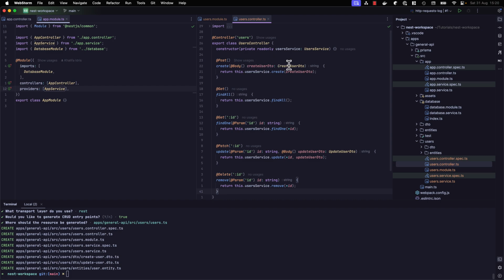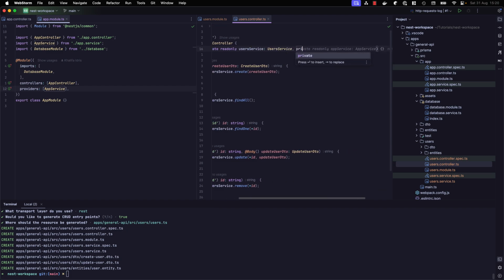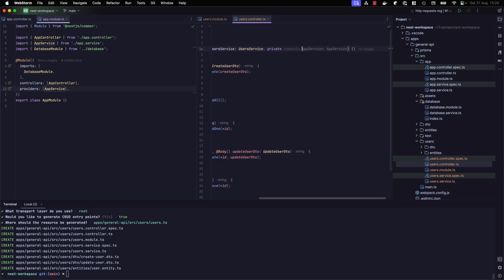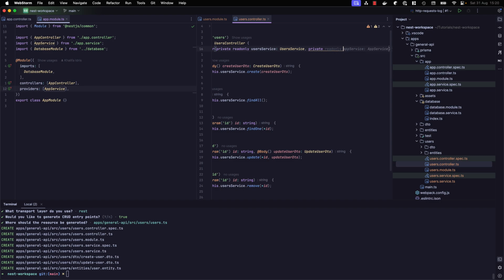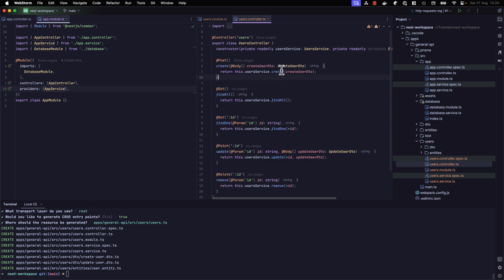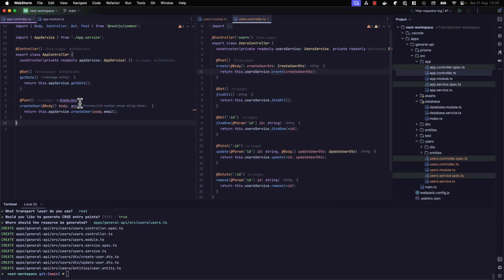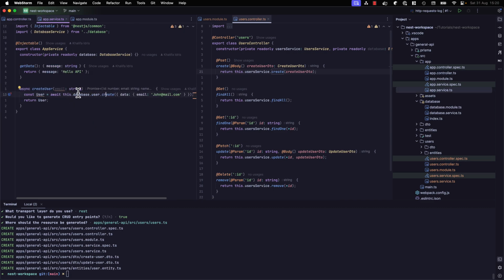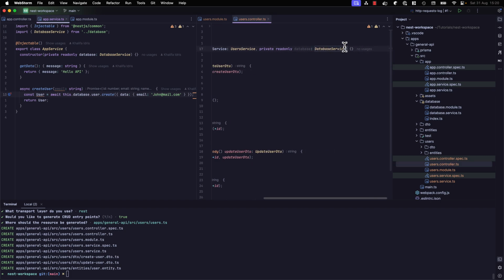But I'm going to come over here. And instead of just the user service, I'm also going to do private readonly database service. There we go. That's imported. And then in here, if I come over to create user, you can see we have this database.user.create. So that's happening in the service. Actually, at this level, we don't want that here. That's my bad.